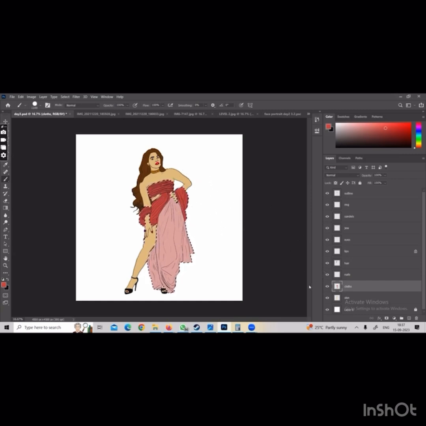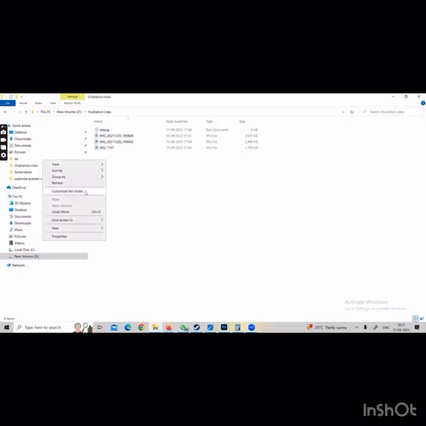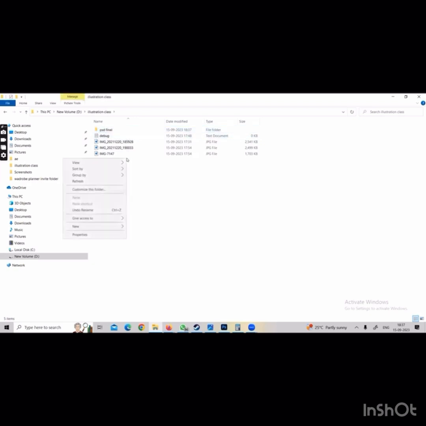So how will you save it? But before saving it, we will make some space for it. Let's go to our folder. Over here in the illustration class, I'll right click, do New Folder, and I'll name it PSD final. One more folder, JPG final. So for all the days, I'll save all the PSDs, all the sketches over here, and JPGs here, so that you remember how to open them.